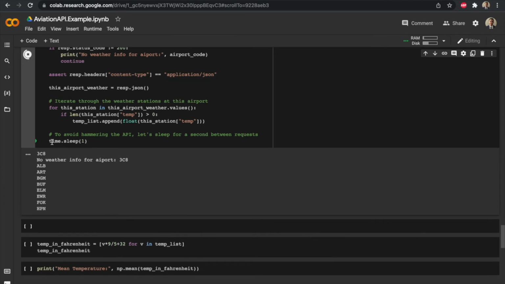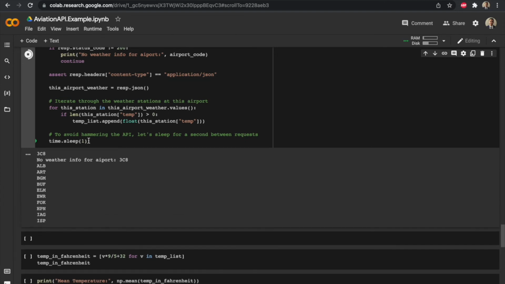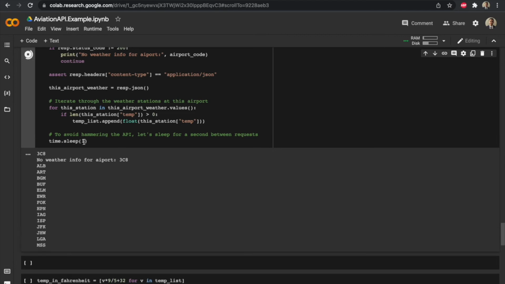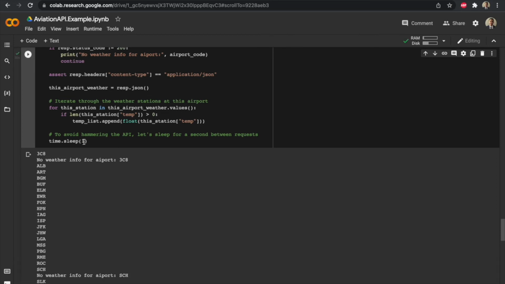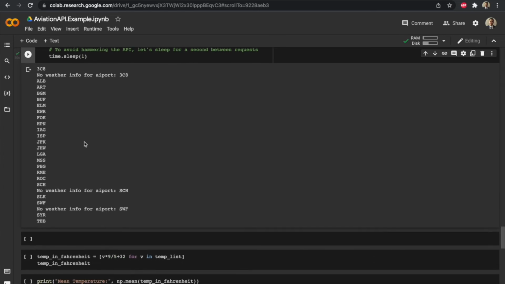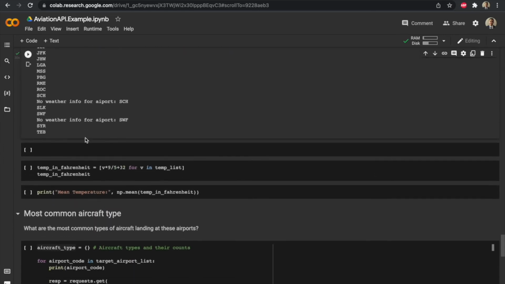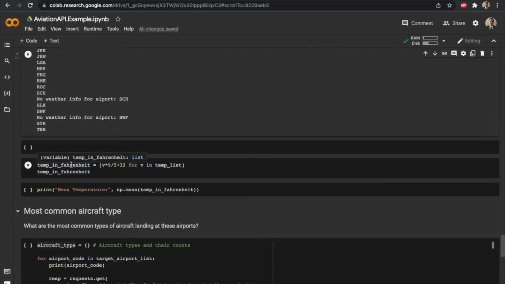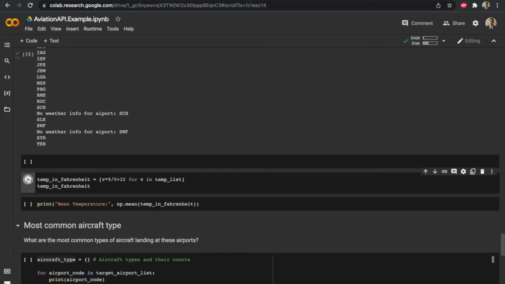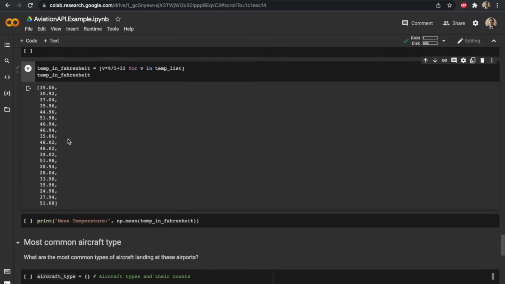The last line that we have added here is from the time library, and this is used to create a delay in each and every request so that the server doesn't get overloaded with API requests. Here we are creating another object called temperature in Fahrenheit, where we're converting all the temperatures extracted in Celsius into Fahrenheit. And using the list that we created, we're just calculating the mean temperature.